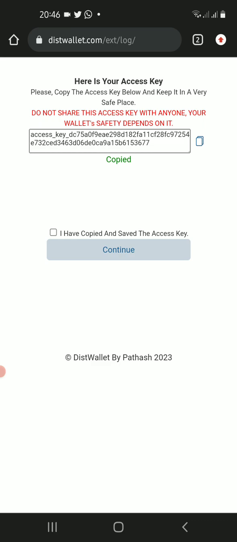I'm allowing you to see this access key simply because this is just a test wallet. I'm just using this wallet for the purpose of this tutorial. I won't be using it for any transaction or any financial activities. But in your own case, do not share your access key with anyone.